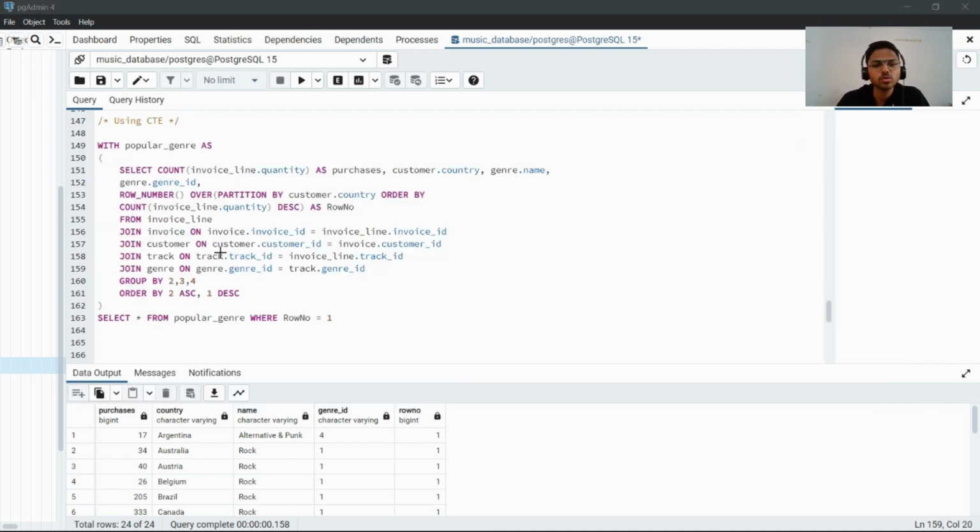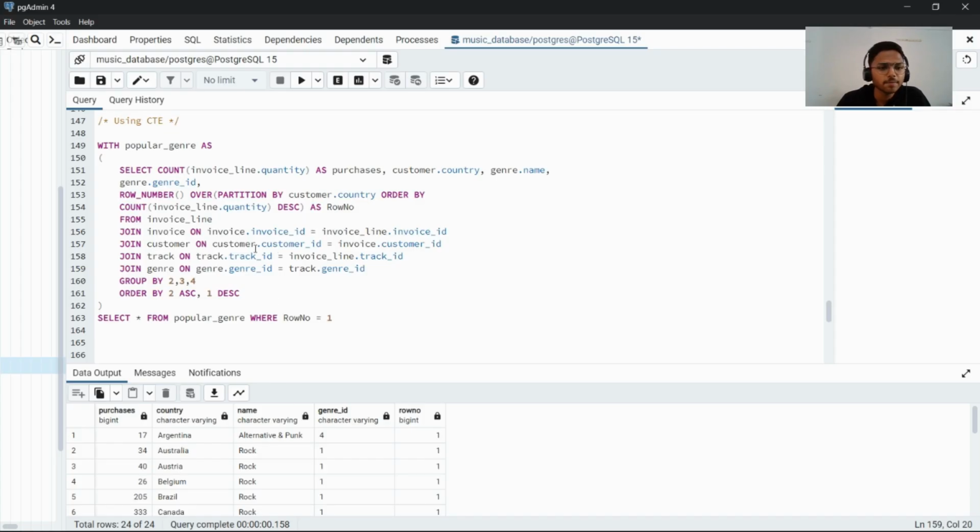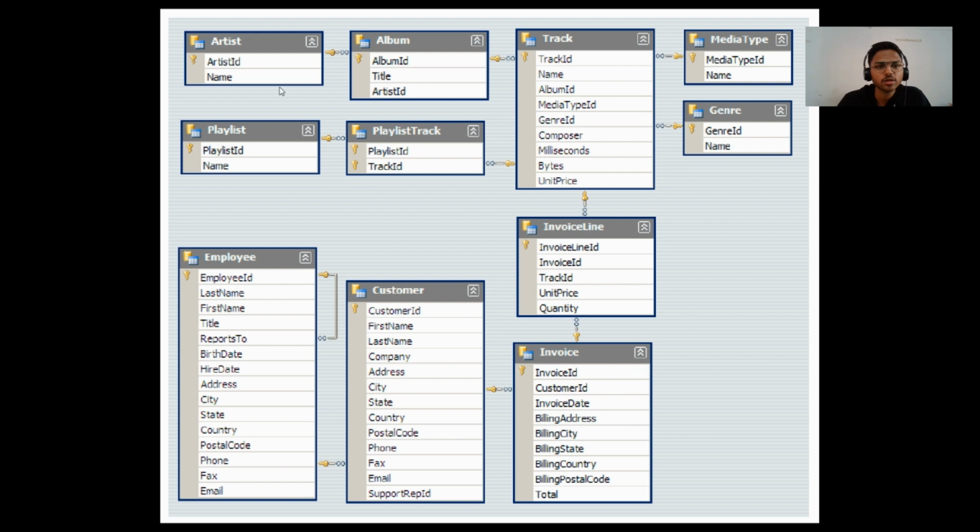First of all, we need to be very thorough with the schema now because we have used that multiple times. Invoice, customer, track, genre. So these five tables we will be using in this question. We should be very thorough about which attribute we have to use in order to join these tables: customer ID, then invoice ID, then album ID, and then genre ID.